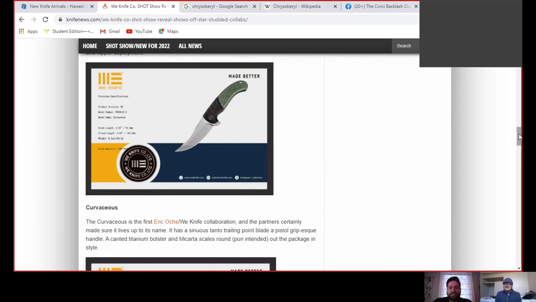This one's just kind of meh. Like the bolster, the faux bolster thing they're going for, it's just too big of a bolster. I don't like it. I agree. It should have just been full titanium, I think.